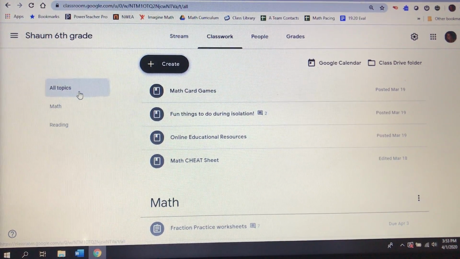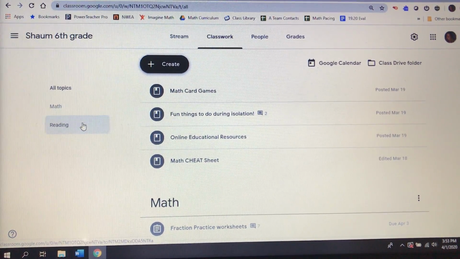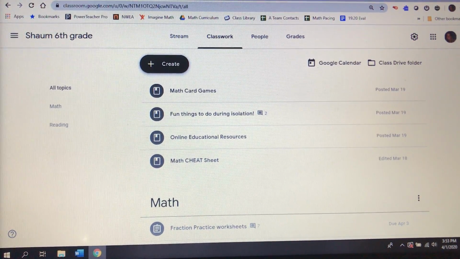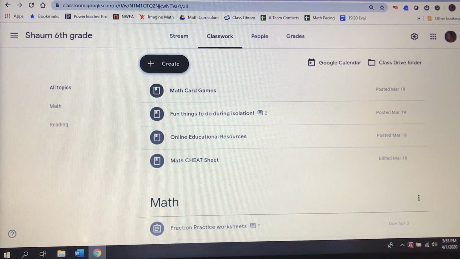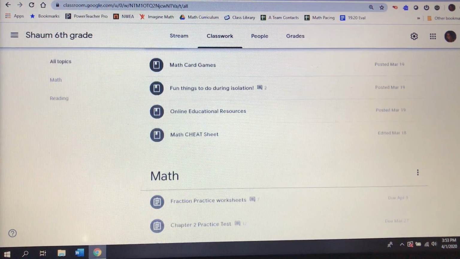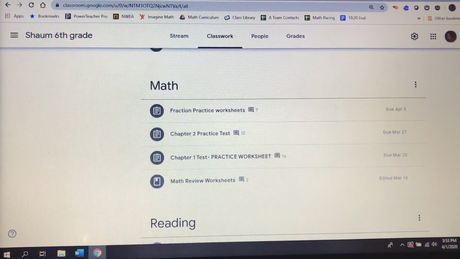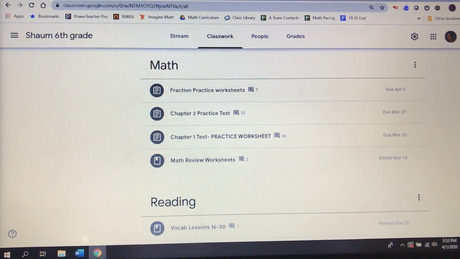And if you look on the side here, you can see that there are different topics. I'll show you how to create those different topics and then add resources. So I've got math and reading, since I have a reading class. And when you add different resources, once you've put them into a category, they align underneath that category and that post.